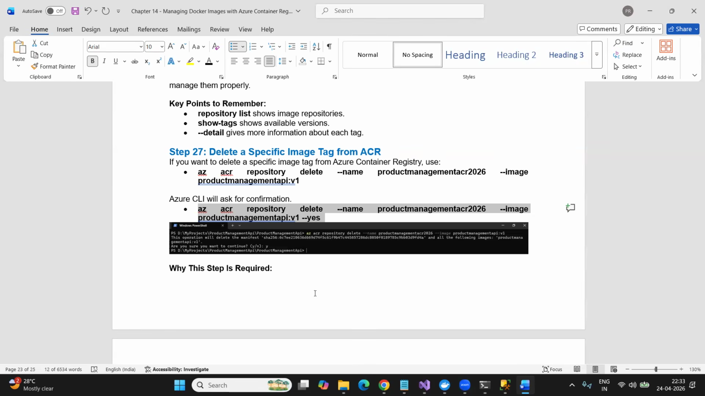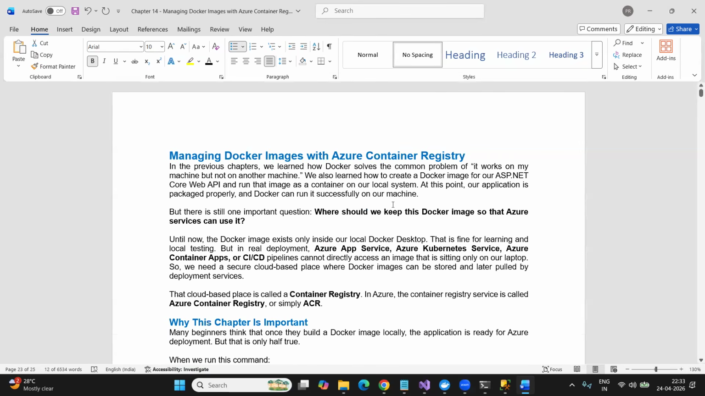Yeah, clear. That's what we will discuss tomorrow, and that will be the last session of Docker. Then we'll discuss Kubernetes and Azure Kubernetes Service. Clear?